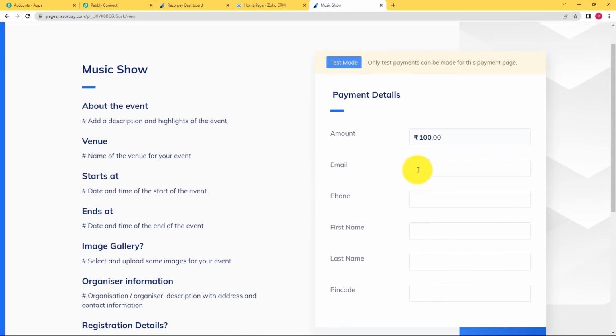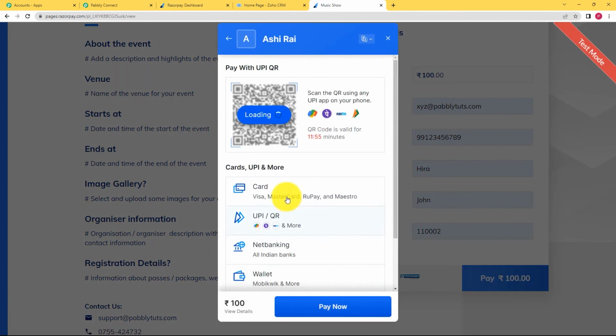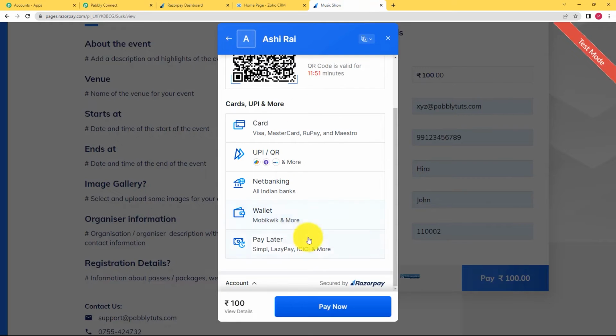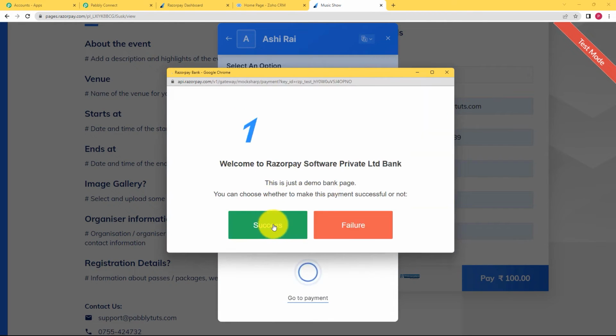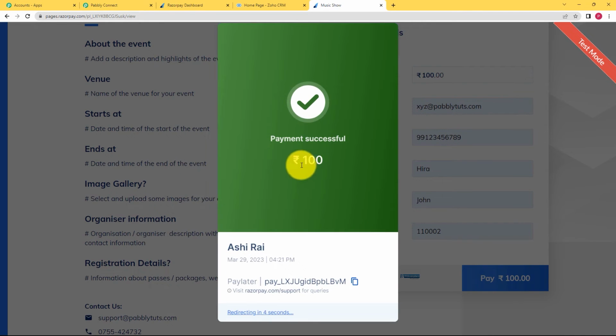So I'm going to fill in this form. My email address is this. This is my phone number, and this is my first and last name. PIN code is this. So I have filled this form. I will pay this amount. And once this payment is successful, I will be receiving a response over here. So make sure that you pay it, because it's a dummy one. It will automatically detect and I'm making it a success. So the payment is successful. So now this is done.